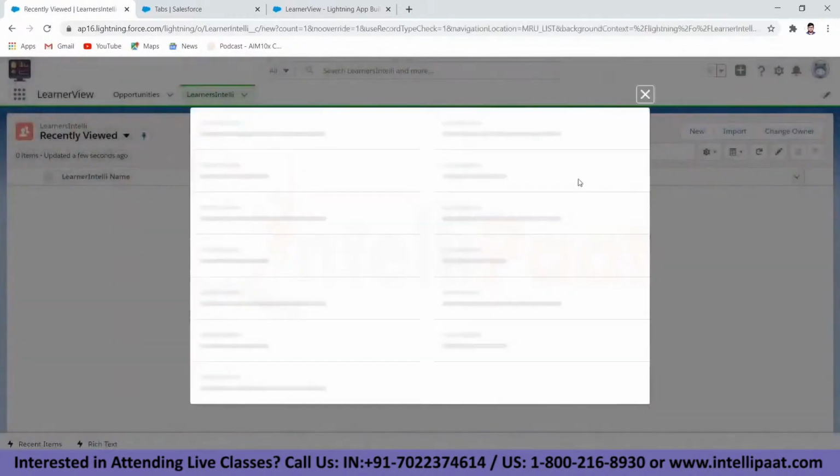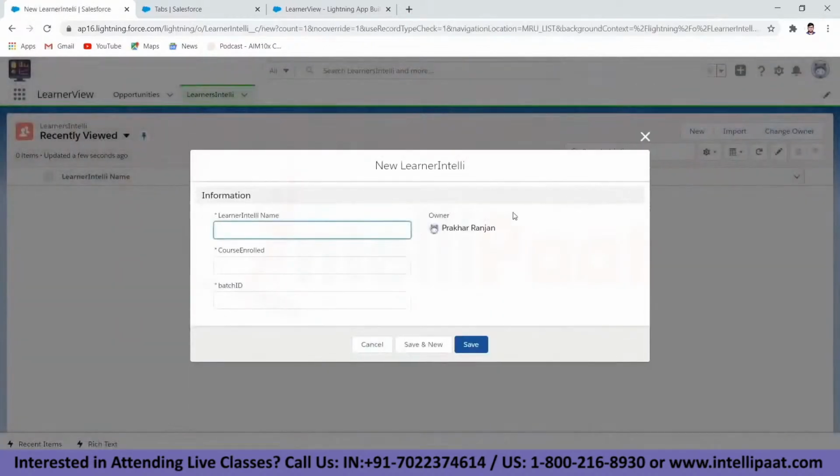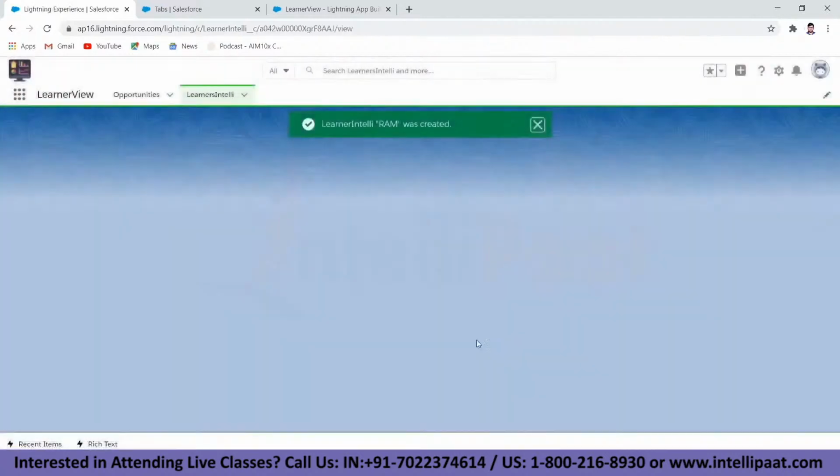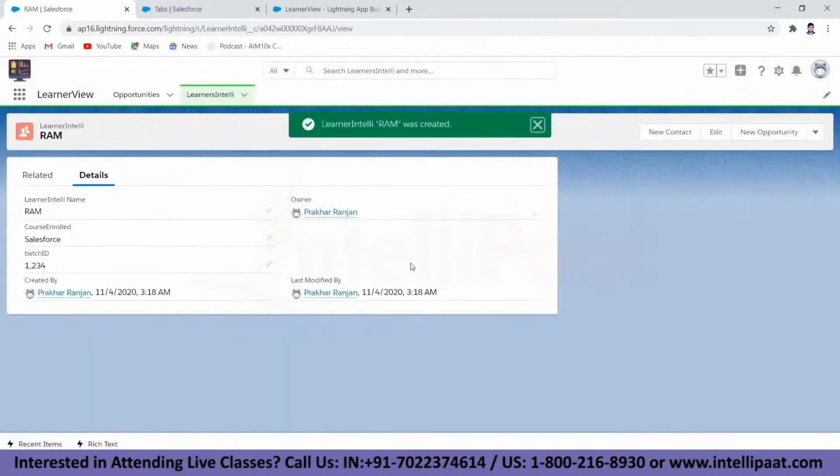Go to New, and you can add, let's say, learner's name is Ram, the course he's enrolled in is Salesforce, and batch ID is 1234. If I save that, you can see the details of that learner in here. If I add more and more, I can have all the learners put in here really quickly and very easily. So that is the basic thing of the objects that we have created.